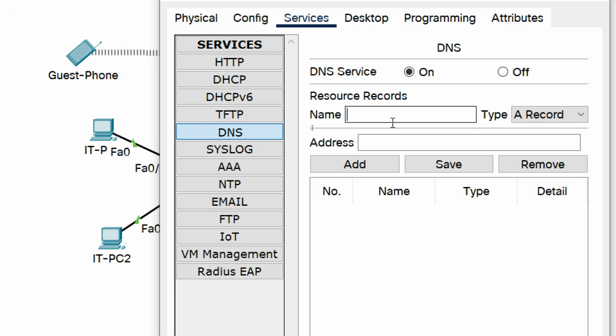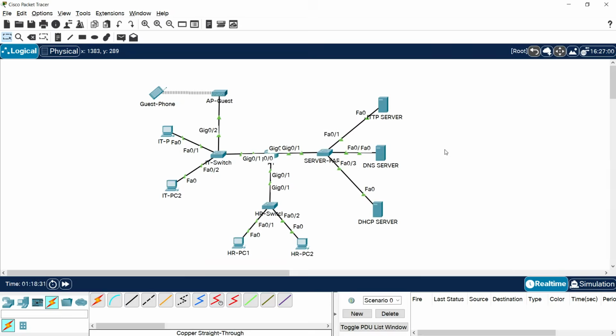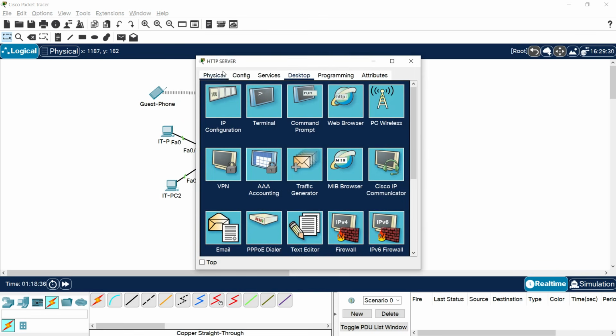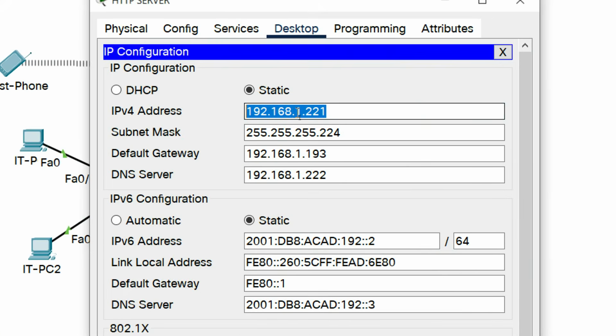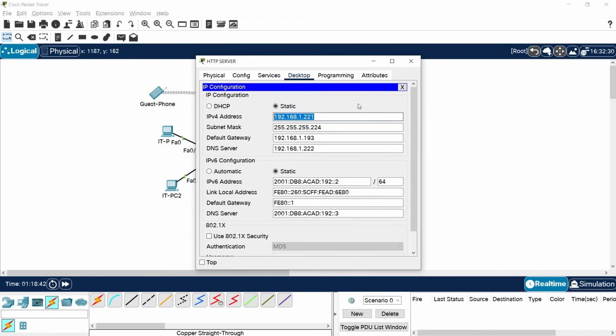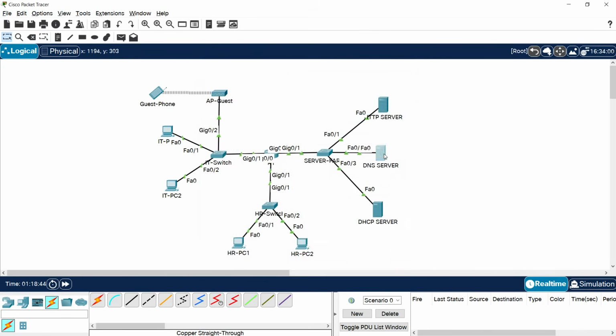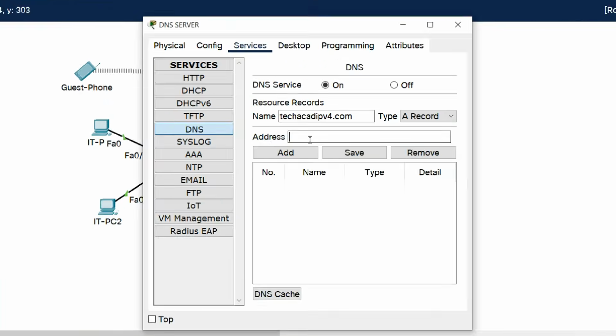For example, here I am going to use Techacad IPv4.com, because here we are going to access using IPv4, and we have to specify the IP address of our web server. What is the IP address of our HTTP server? So here we can see that. Go to that HTTP server IP configuration. Here we can see its IPv4 address. I will just copy that, close this, go to DNS server and paste that address here.